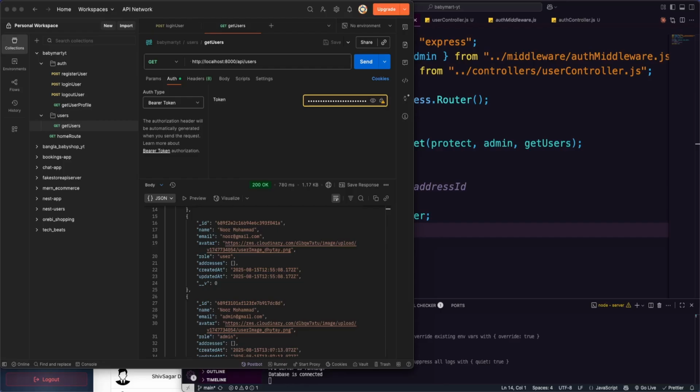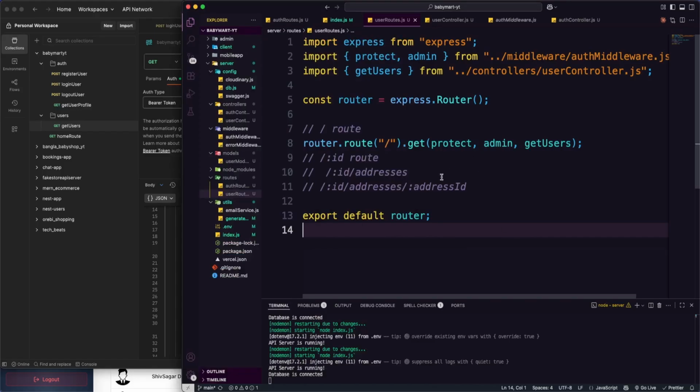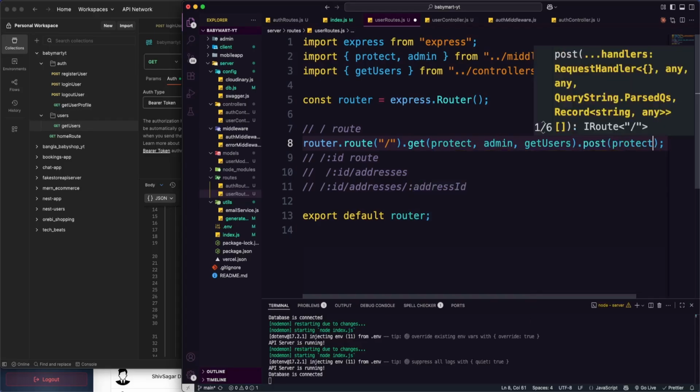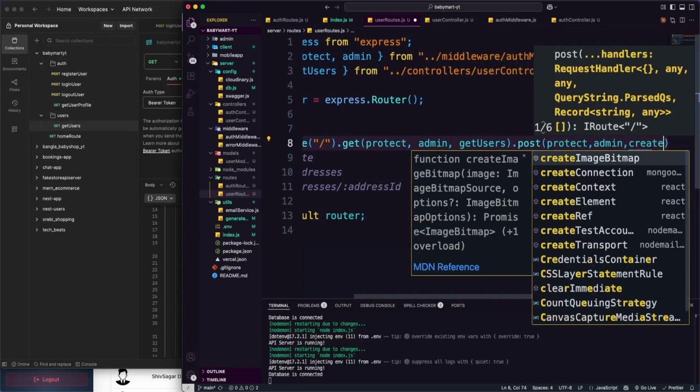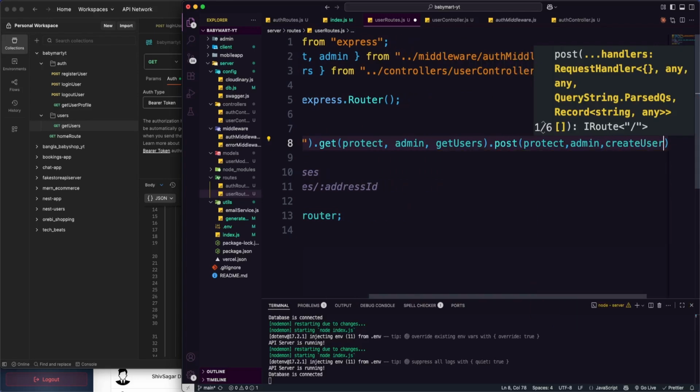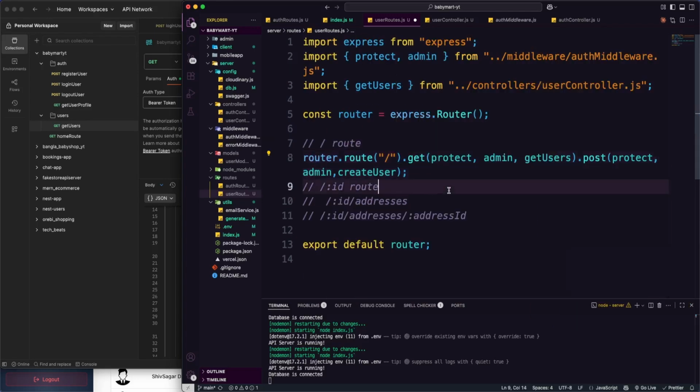That's up to you. Okay, so we have the route by which we can access that mechanism. Then again, as you can see, get method, we're gonna simply go and do the post method, and in the post method it should also be protected, and it needs to have admin access, and that could be create user, right? So this route can create user.